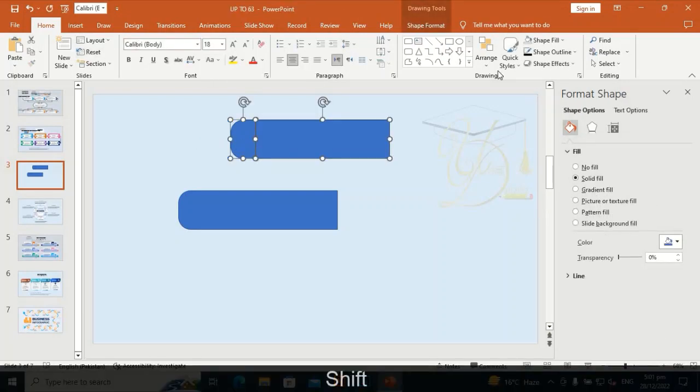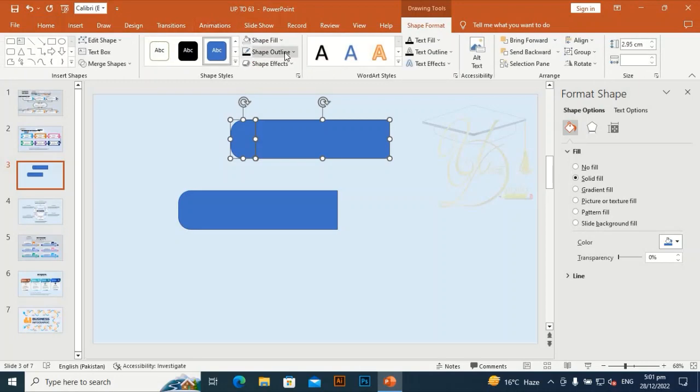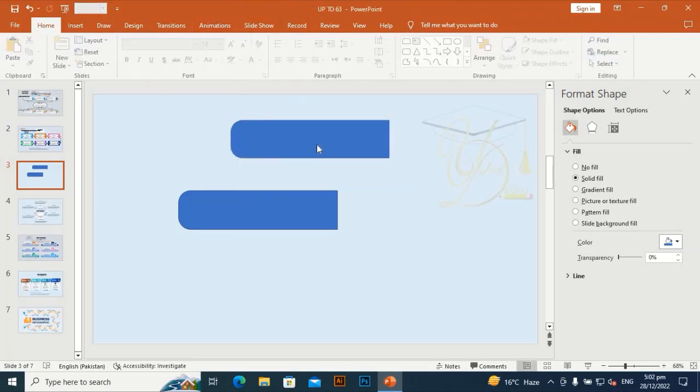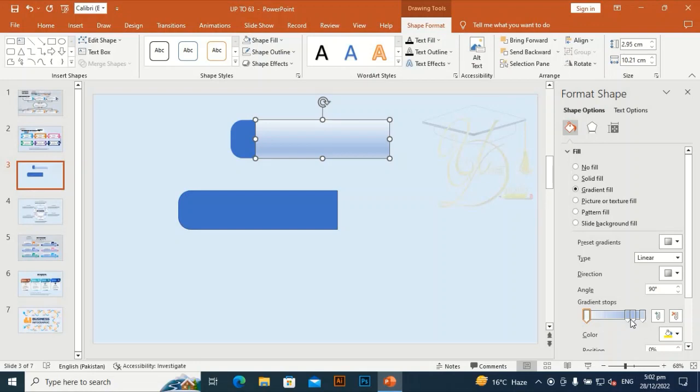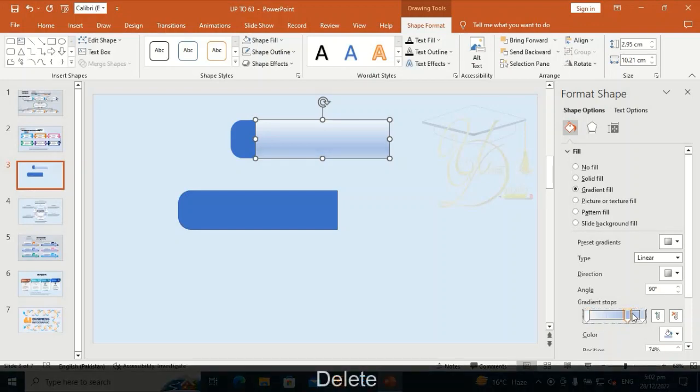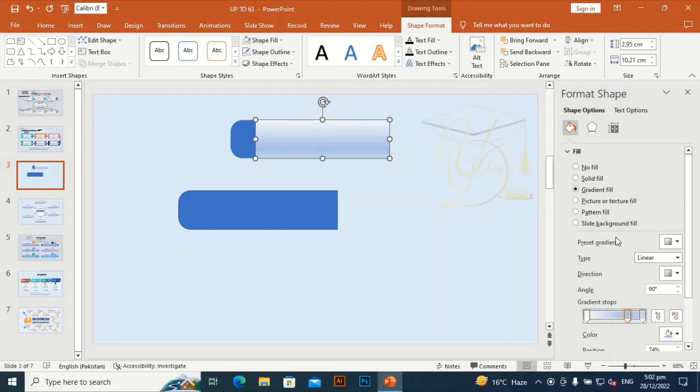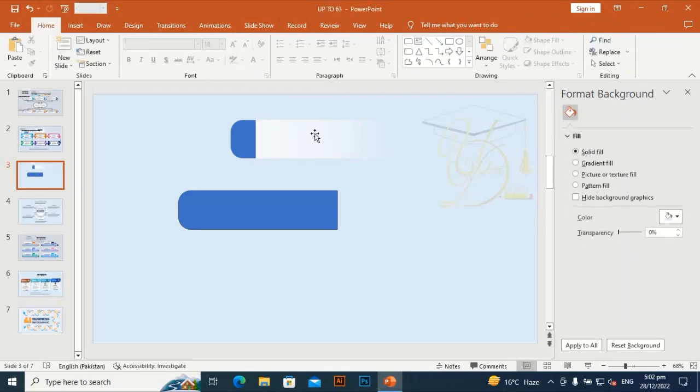Go to shape outline, make it no outline. I'm going to give it some gradient. Yes. Delete extra stops, and direction will be from right to left, and delete extra stop. I'm going to give the background color to the desktop, and it's okay for now.